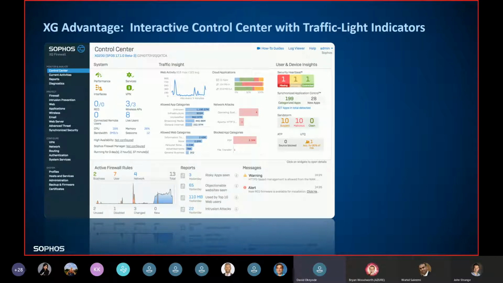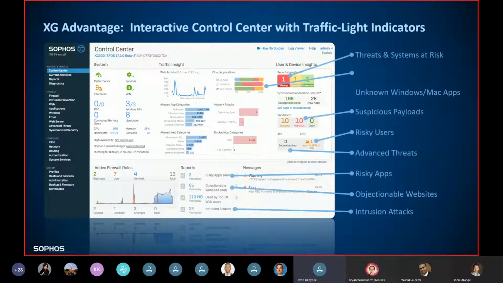So the type of visibility that the native security solutions in Azure were not able to bring out and show him with that simplicity. So we work with Microsoft to be able to provide this type of protection to you as you move your workloads to Azure. So you can see the traffic light indicators. You can identify systems that are at risk, endpoints that are at risk, and we use multiple methods to be able to do that. Objectionable websites that we're seeing, intrusion attacks that are going through, and you have this visibility that you can actually configure as a report, and you can run regular reports to get this information sent out to you.